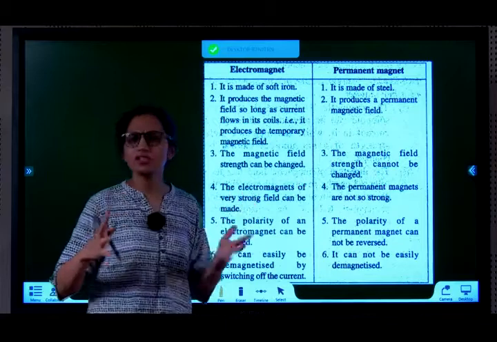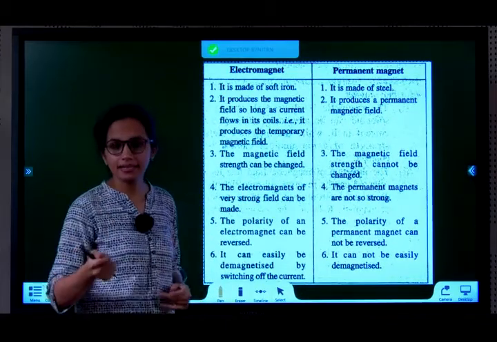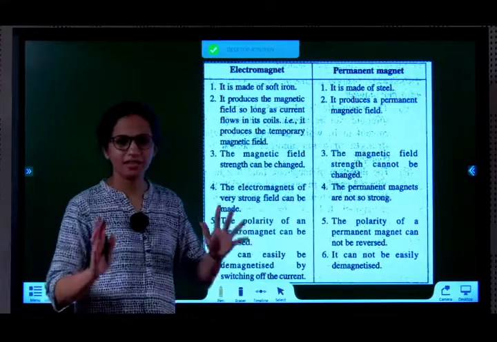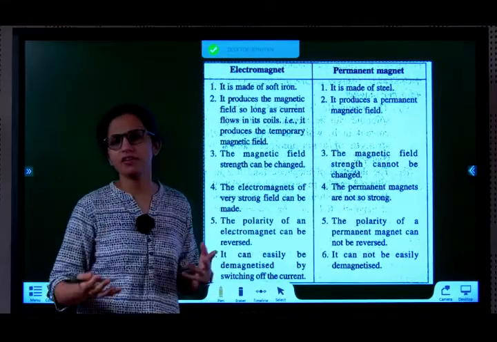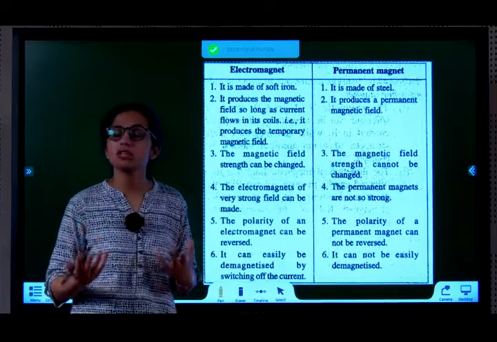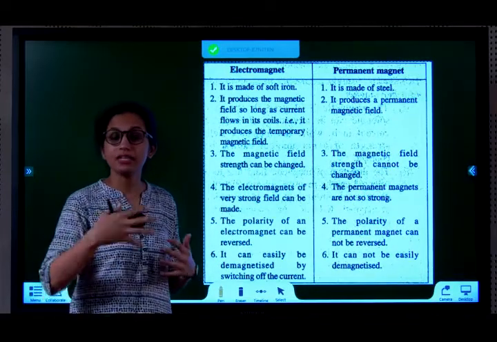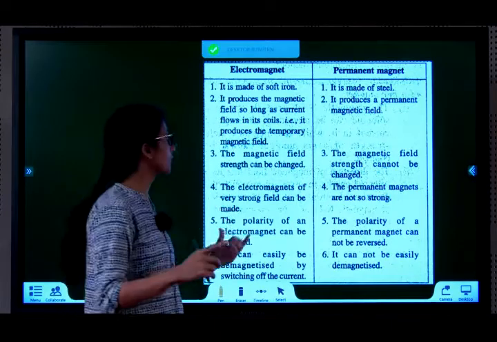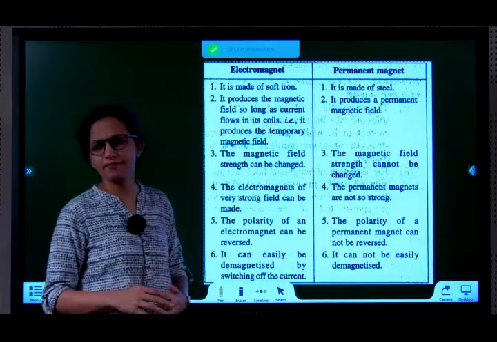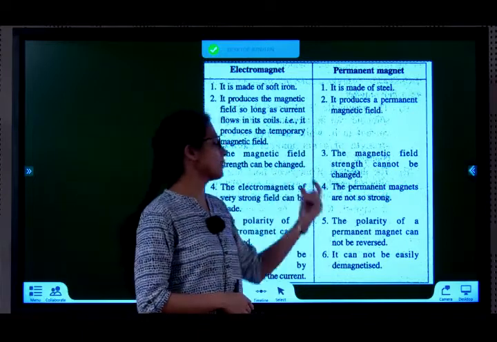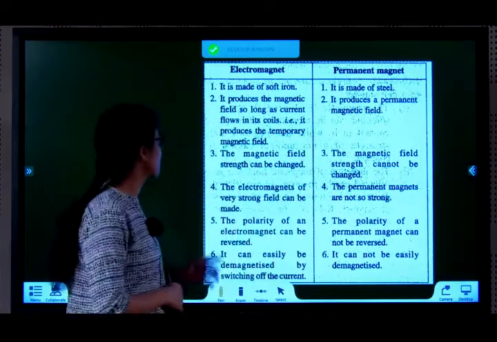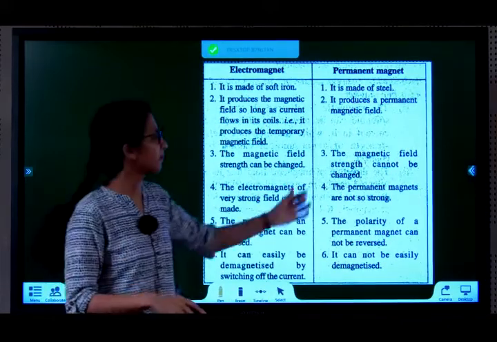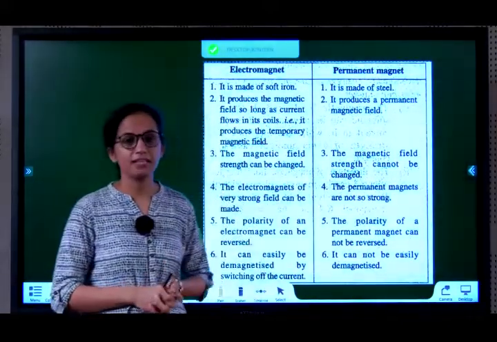Electromagnets can produce very strong fields by increasing the current in the solenoid, but permanent magnets cannot produce very strong fields. They have some limit, which is why everywhere instead of using permanent magnets we use electromagnets, because you can create high field strengths. The polarity of the electromagnet can be reversed. How? By simply reversing the direction of current. Permanent magnet's polarity cannot be reversed. Electromagnet can be easily demagnetized by simply switching off the circuit. Permanent magnet cannot be easily demagnetized.